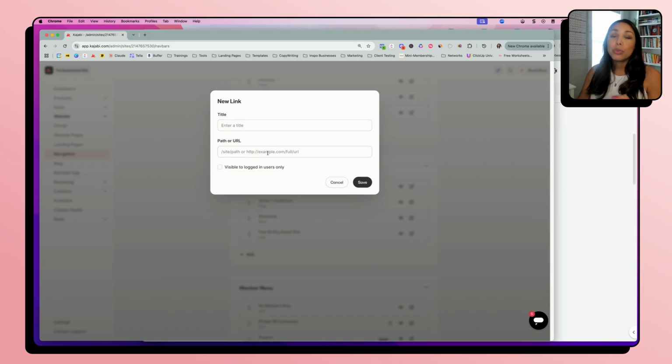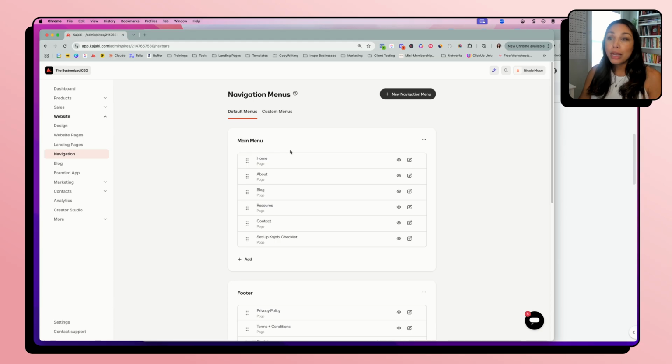And so that way it's a really easy way for them just to go directly to that other site with the URL. So that's what I want you to set up: your main menu and your footer. And we're going to move on to the next step.